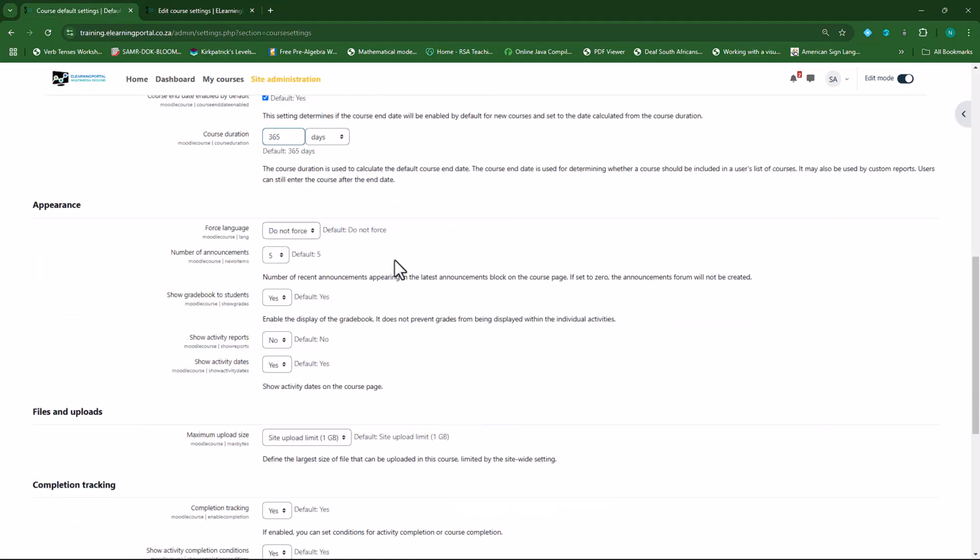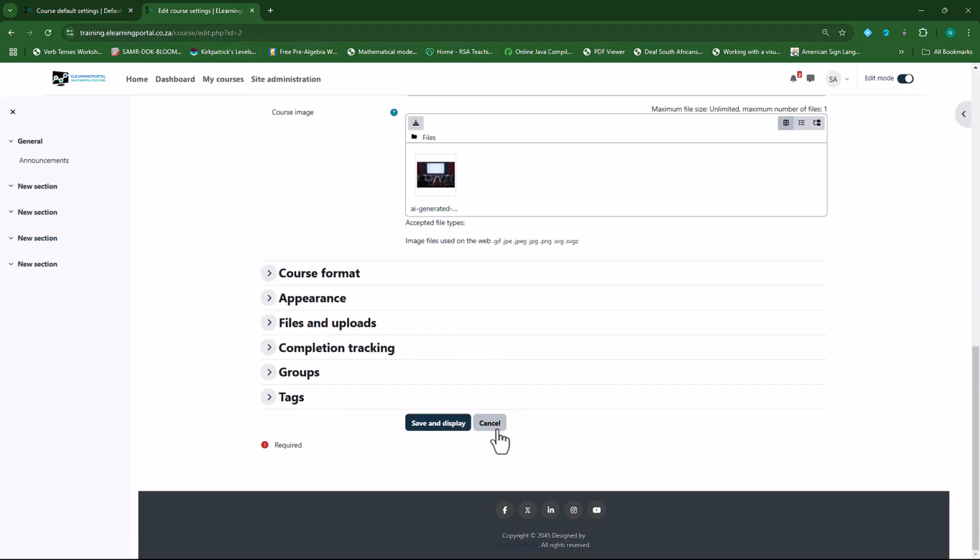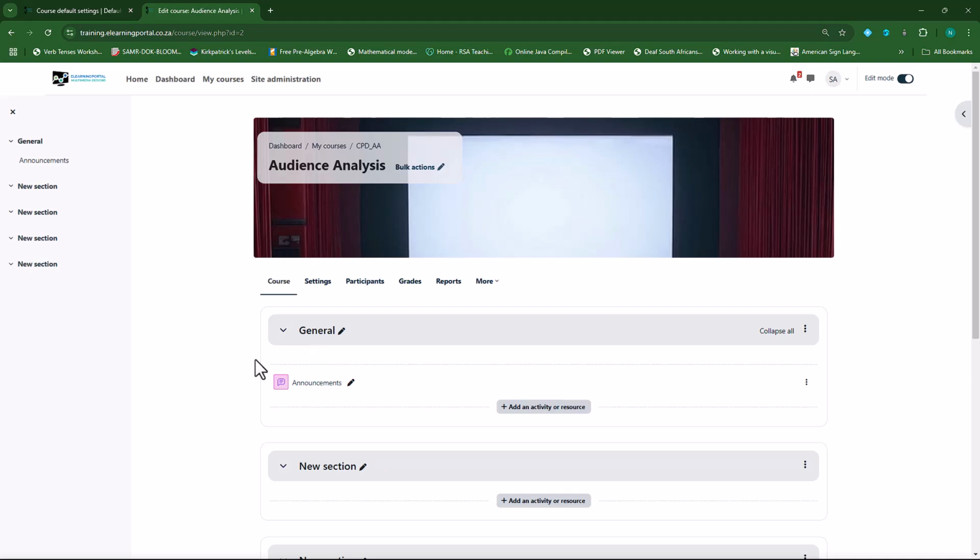Then force language. If you installed more than one language pack, you can force a language pack on that particular course. Then the number of announcements. If I go back to my course, the number of announcements is usually here under the General tab.